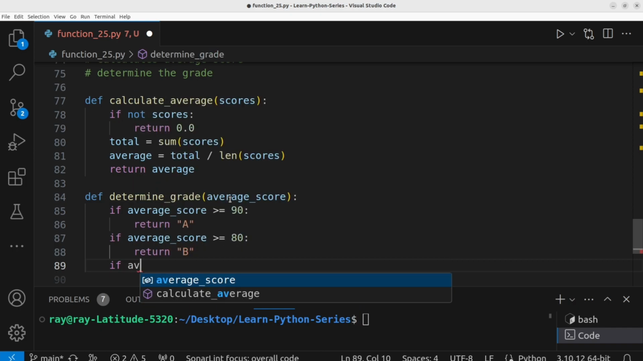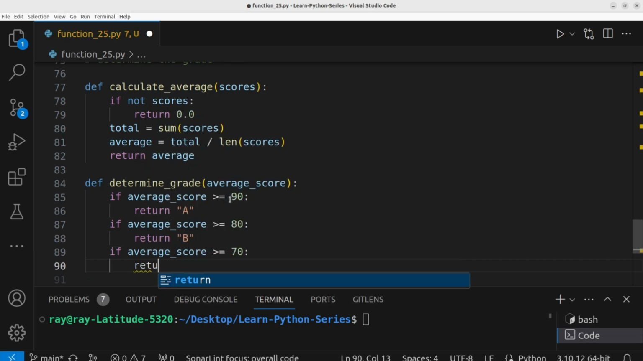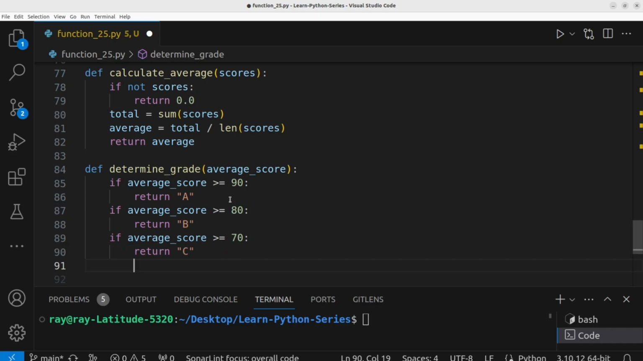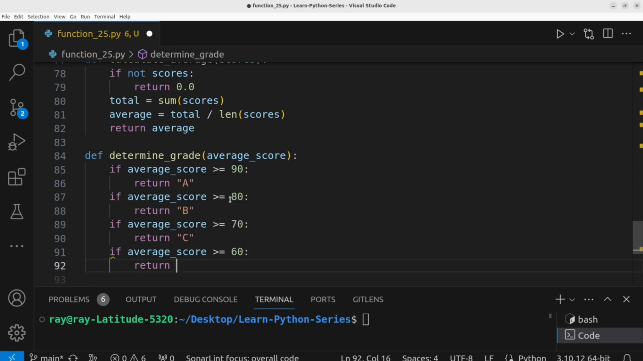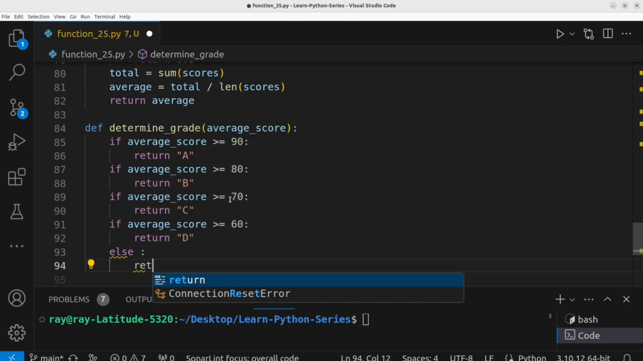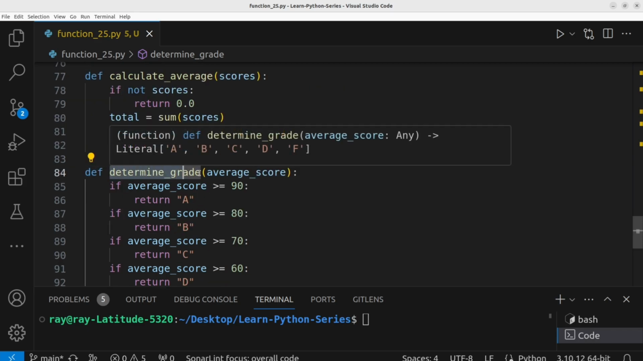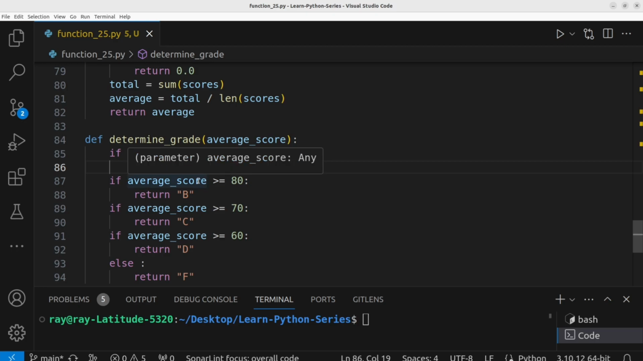If average score is greater than or equal to 70, return C. If average score is greater than or equal to 60, return D. Else, if none of the conditions is true, return F as the grade. The first function is to calculate the average score, and the second function, which is determine grade, is to compute the grade based on the average score.